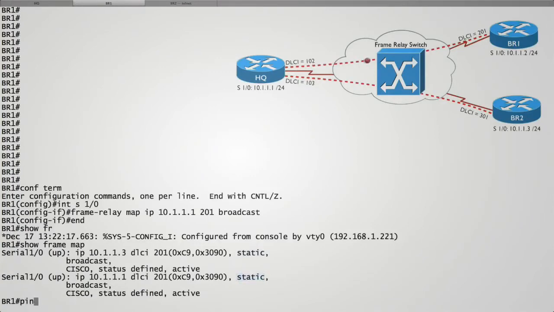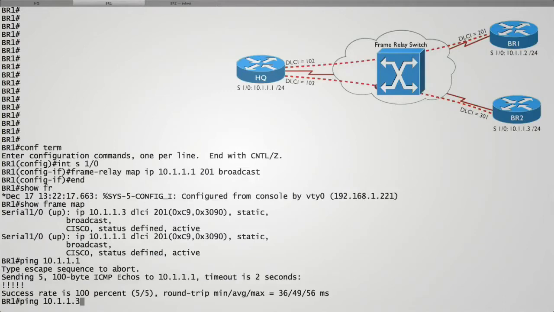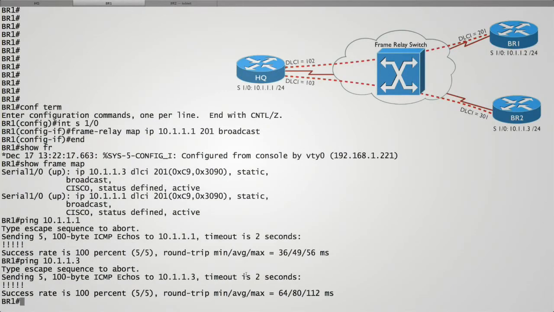I still have reachability. I can still ping 10.1.1.1. I can still ping 10.1.1.3, but I'm not relying on inverse ARP. And I'm not going to take the time to do it here, but we would have to do the same thing on router BR2. But hold on, what about router HQ?